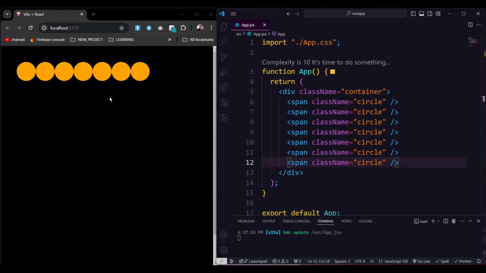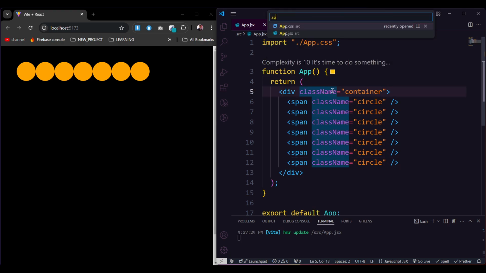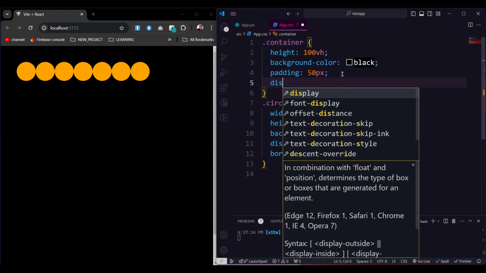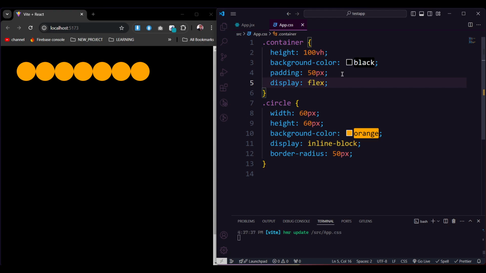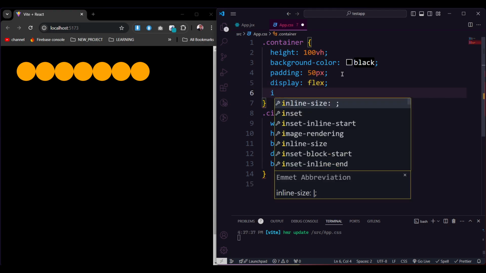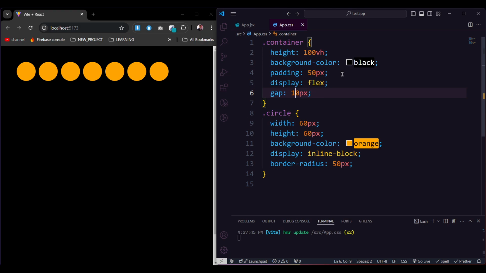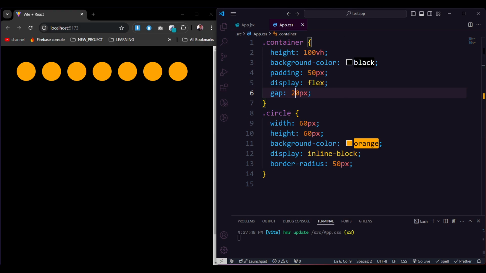So as you see, I have 7 circles here. In that container, I need to put some class name to avoid any clashes in between. So I'm going to make the display flex, and let's also give a gap of 10 pixels. Let's see. Okay, we can also provide a gap of 20 pixels. Yes, that's perfect. So now let's start the spinning by providing the class name.